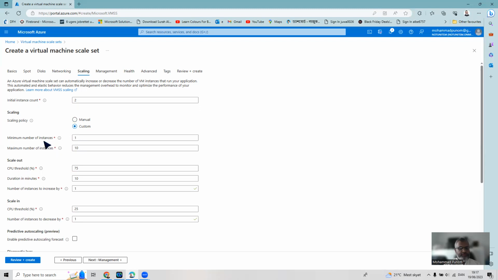So that is the minimum instance level, and I pick that as 1. I pick the maximum number of scale set instances as 6, and the scale out CPU threshold is 75%. Okay, I keep it as is, but for example, I keep it for 5 minutes.